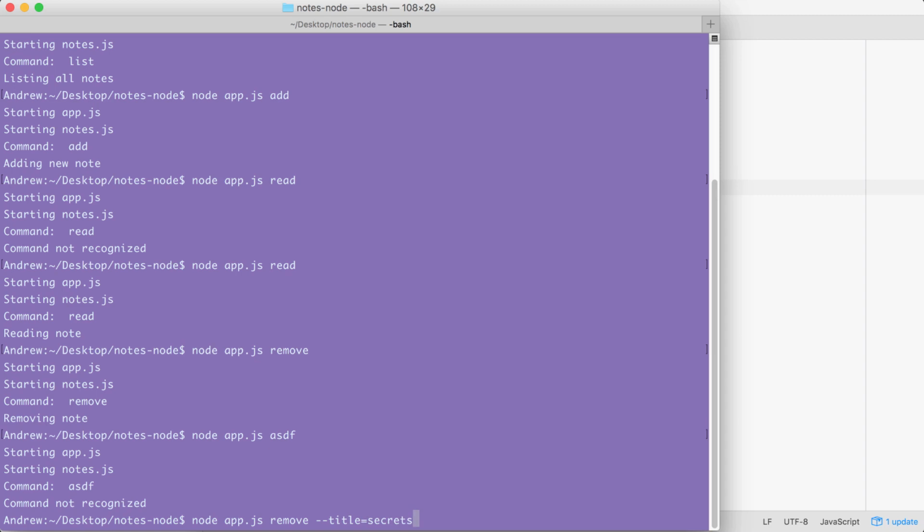Now there is a couple different ways you could format this. We could have title secrets like this. We could have title equals secrets inside of quotes, which is going to let us use spaces in the title. Or we could remove the equal sign altogether and simply put a space. No matter how you choose to format your argument, these are all valid ways to pass in the title.